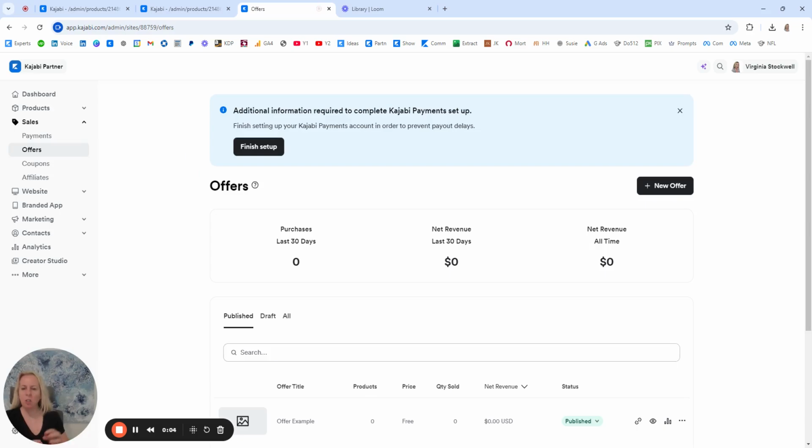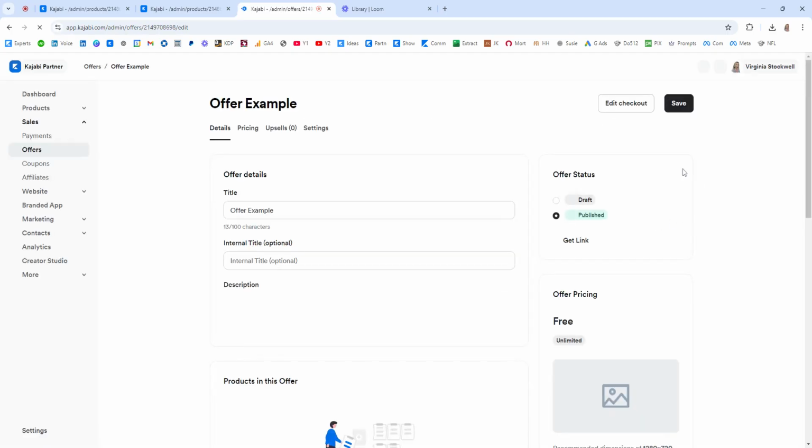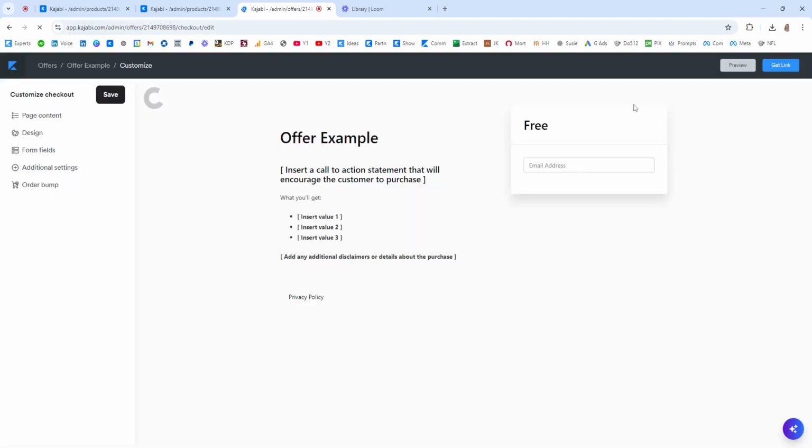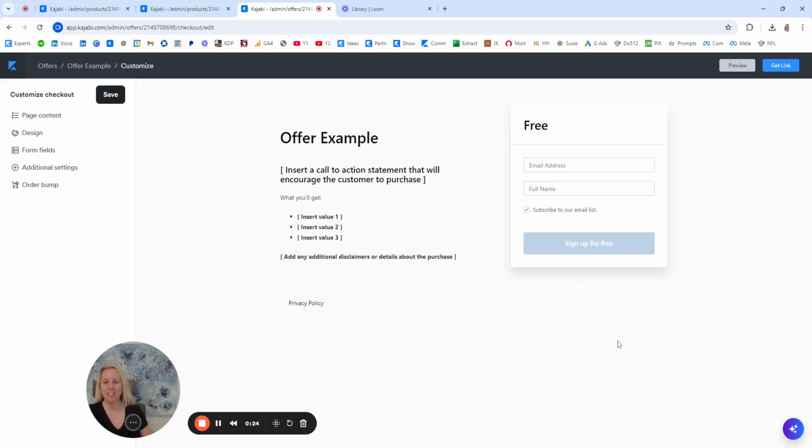You know how to put terms and conditions into a footer, but if instead you want to have your buyers consent to those terms and conditions at the time of purchase, you'll come over to Sales and Offers, click on the particular offer, and edit checkout. And here you have a few options, or a couple options actually.